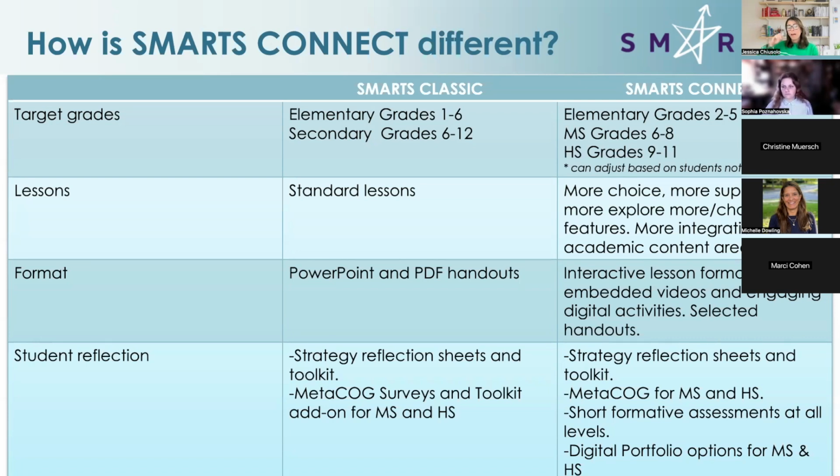And then two quick things that are different. In every lesson, we've added a formative assessment at the end of each lesson so that not only are students reflecting on the strategy, but you as an educator can get a quick 3-question exit ticket to see if your students understood the lesson material itself. So for example, what does a can-do goal stand for? What does an effective strategy look like? So it's more about the content rather than the strategy use itself.